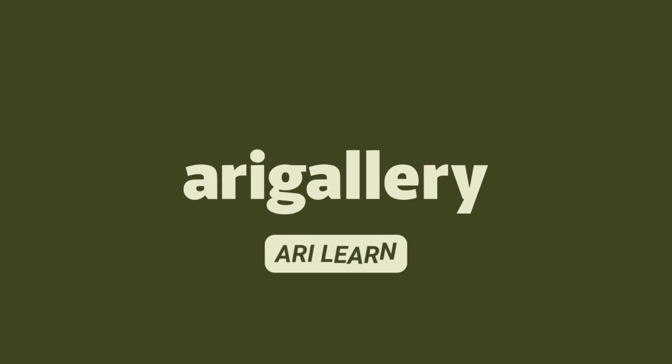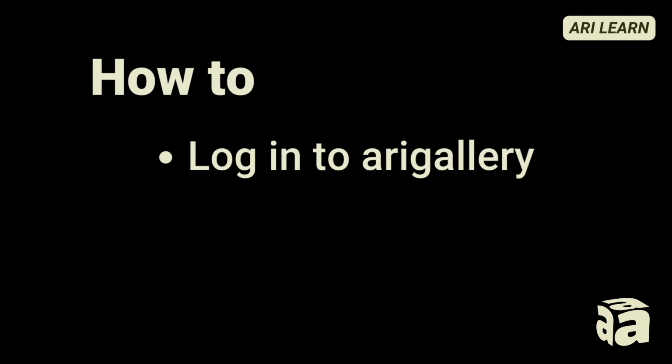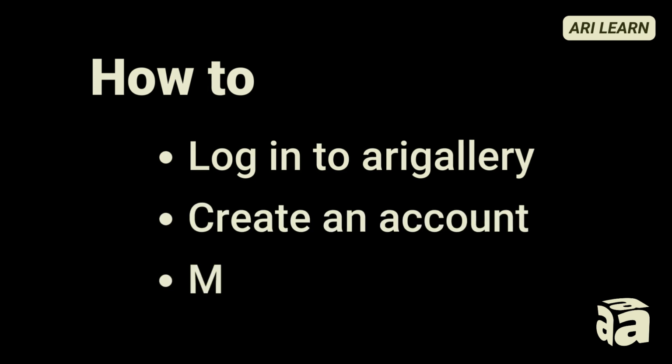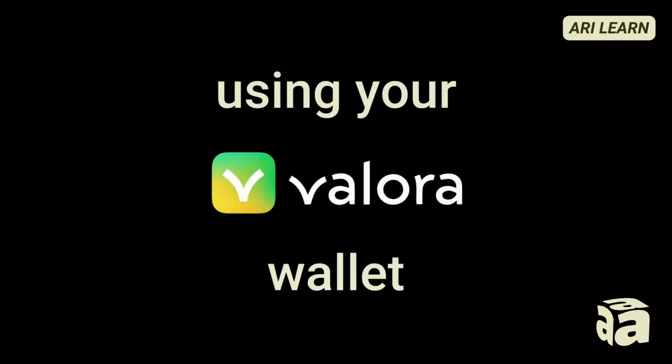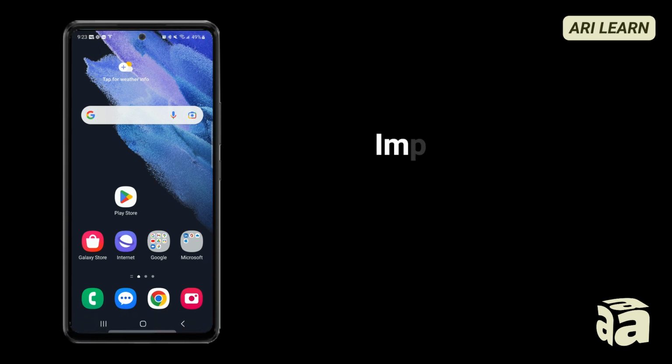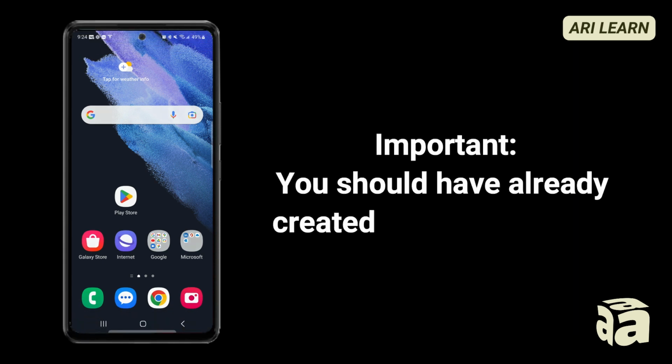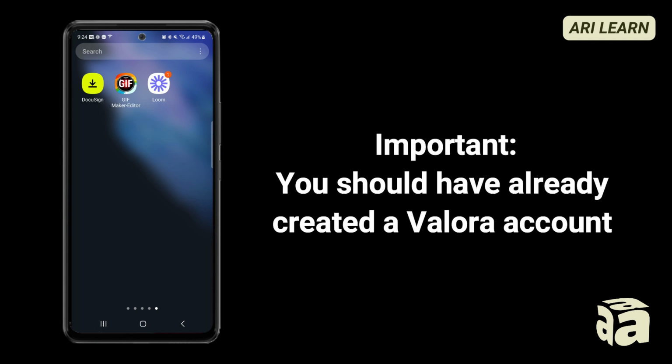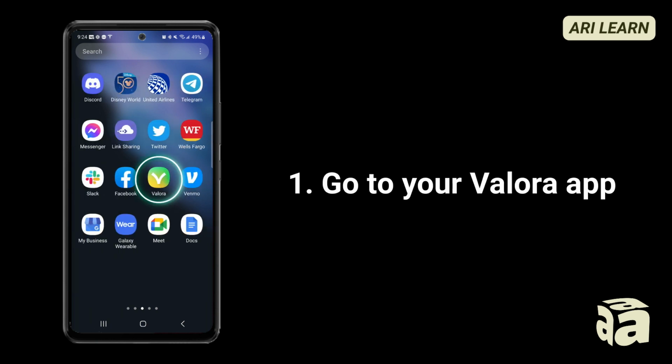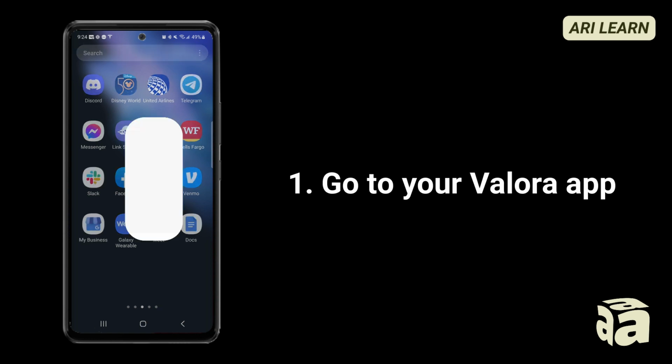I am Alex Real NFT, and in today's edition, I am going to be walking you through how simple it is to log in to AriSwap and create an account, mint and list an NFT using your Valora wallet right from your mobile device. And by now, you should have already created a Valora account. And so with that being said, we're actually going to go ahead to the Valora app here on our mobile device. Simply going to click on Valora.